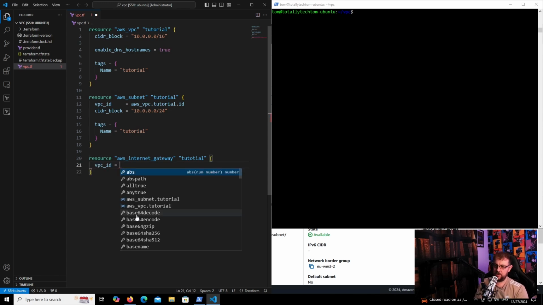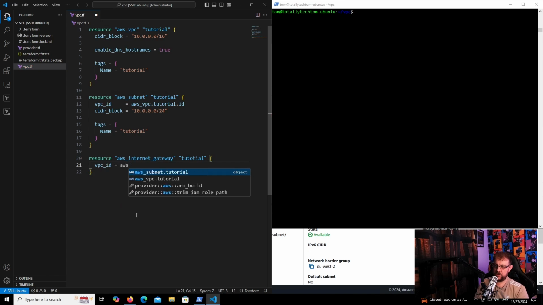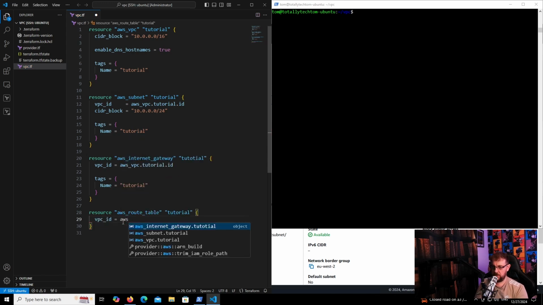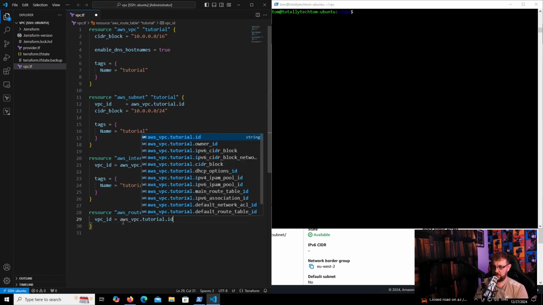And this takes the argument of a VPC ID, which we're going to grab again from the attributes, and then just keeping things the same, I'm going to give it a name tag and just call it tutorial, like that. Simple. Now I'm going to create an AWS route table. So I'll do resource aws_route_table. Again, this needs the VPC ID, so just grab that from the attributes.